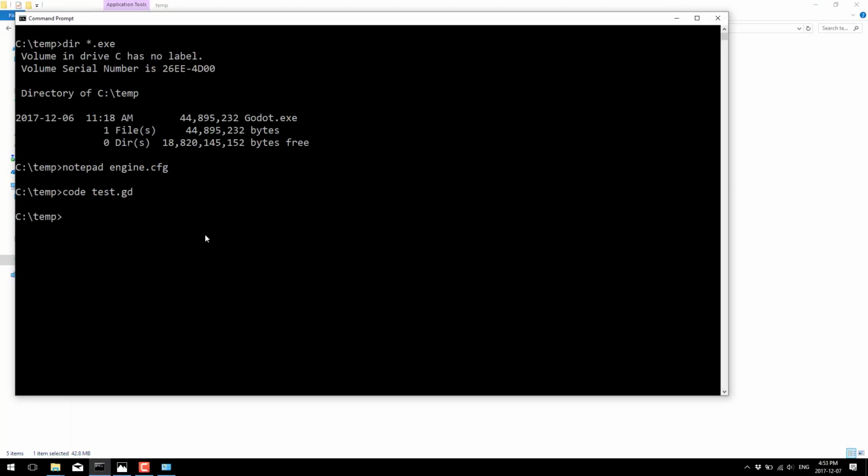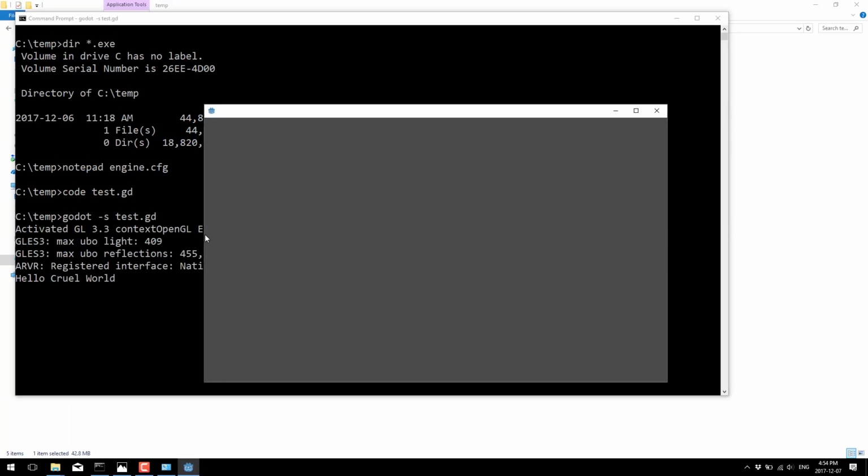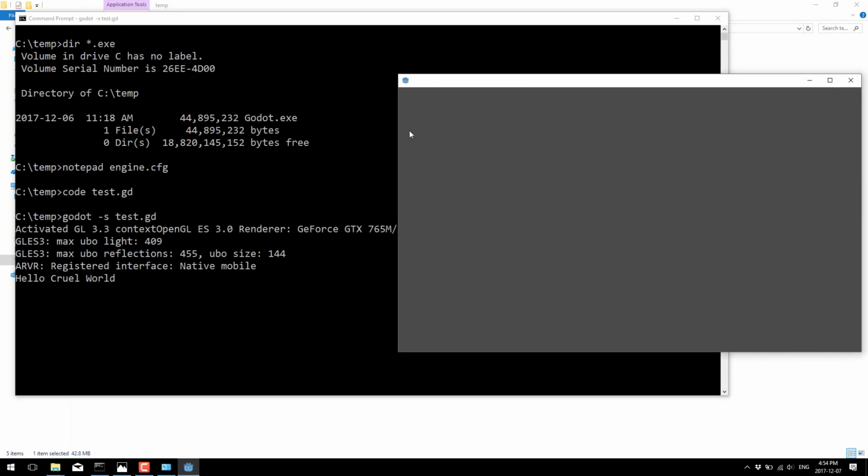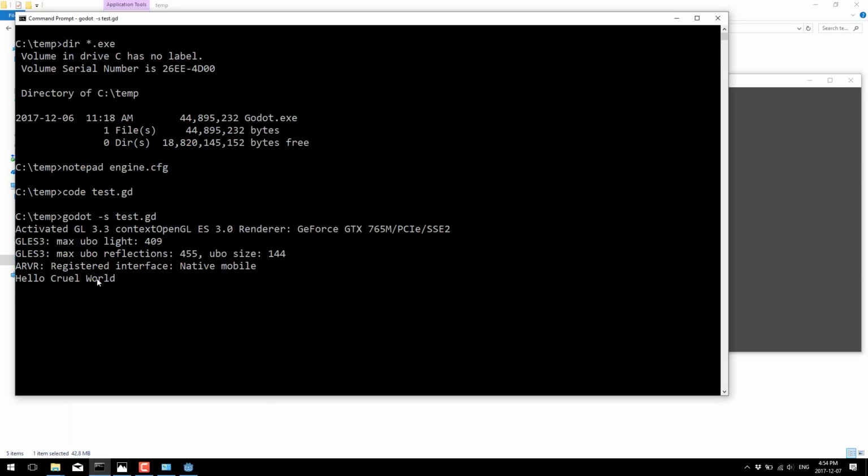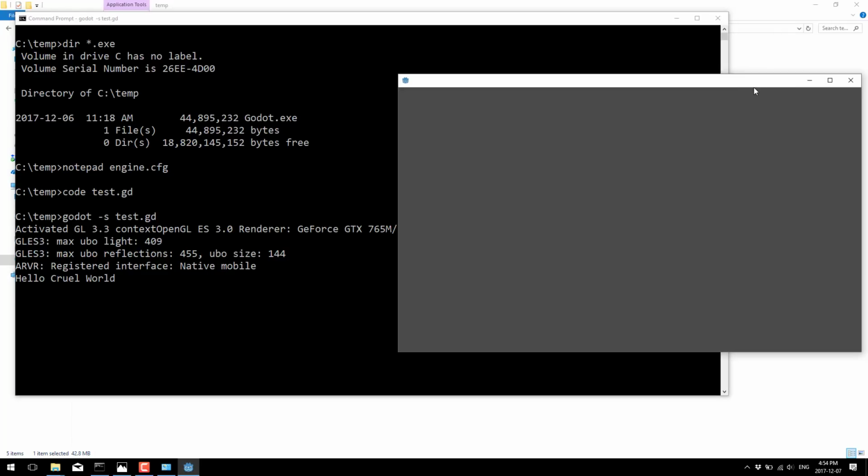And then we come on back here. Now here's the key. We need to tell the scene to go ahead and run. So we just do godot -s and then the script we just created. I think I called it test, yeah, test.gd. And we run that guy, and see, no editor. It went ahead, created our window, our scene, and so on and so forth, and you can see down here, hello cruel world. So if you don't need to actually access the editor, you don't need it at all.